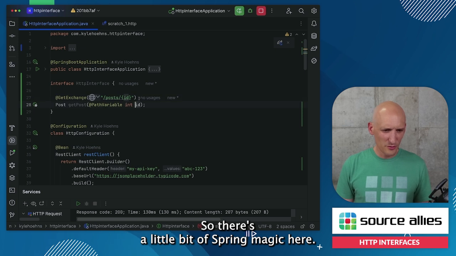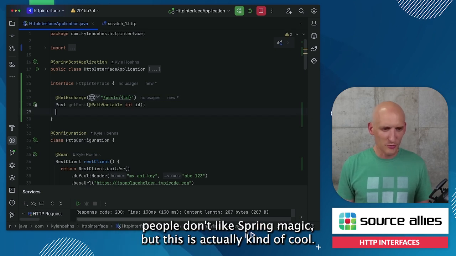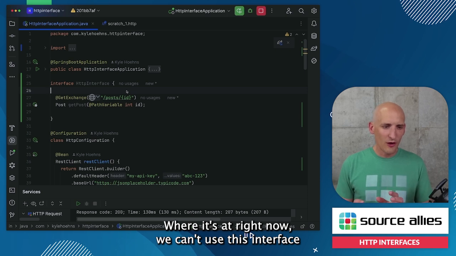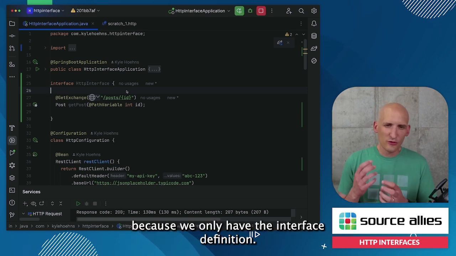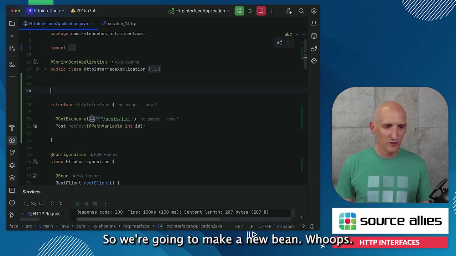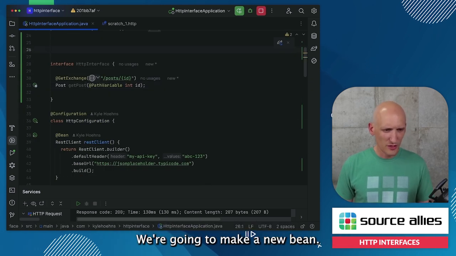So there's a little bit of Spring magic here, and sometimes I know people don't like Spring magic, but this is actually kind of cool. Where it's at right now, we can't use this interface because we only have the interface definition. We need to actually create an instance of the bean first. So we're going to make a new bean.